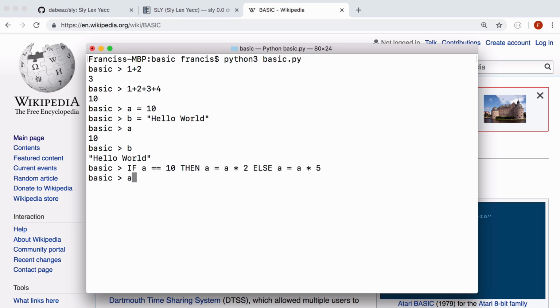So now if I try to see what a is, you can see a is 20 because when we first called this code, a was 10. So that condition was true, so we executed this part of our if statement. If a was not 10, we would execute this part. So we're going to copy and paste this if statement again. And now a is not 10, so the second part of the if statement is going to be called. So if I run a now, you can see a was multiplied by 5 and we got 100.